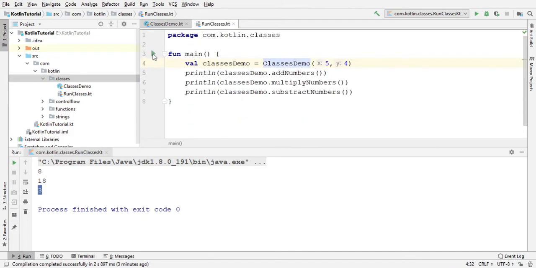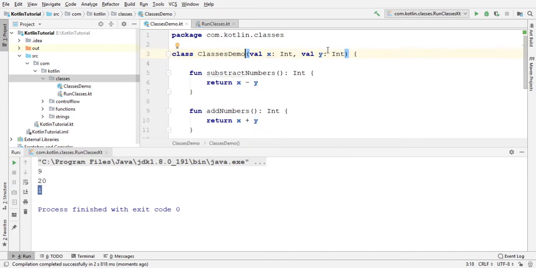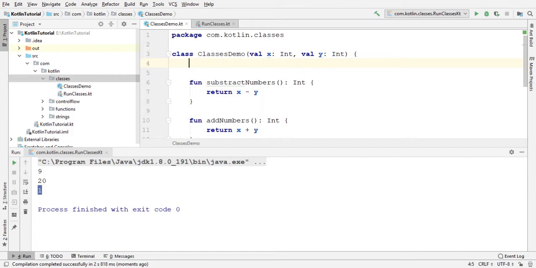So let's run this code. When you run this code, you will see the output as the addition as 9, multiplication as 20, and subtraction as 1. So this is your primary constructor. But let's say that you want to create one more constructor with a third argument. How do you do that?